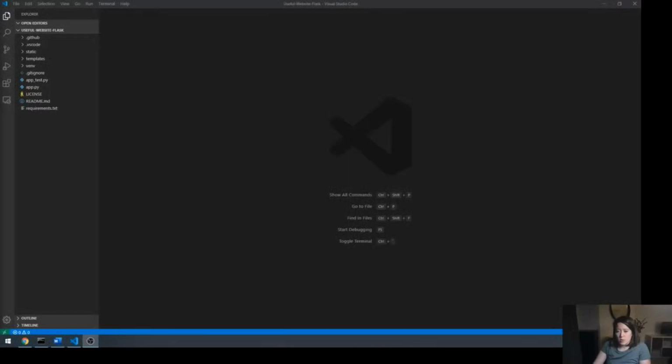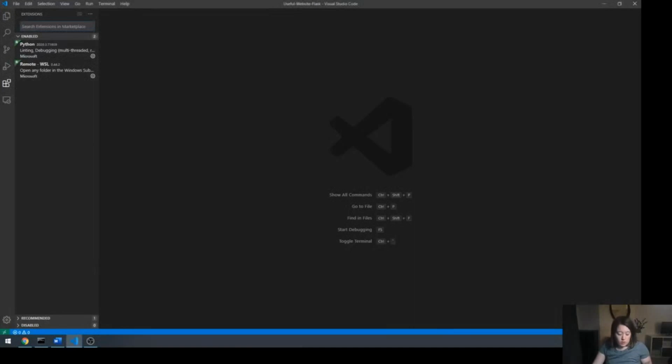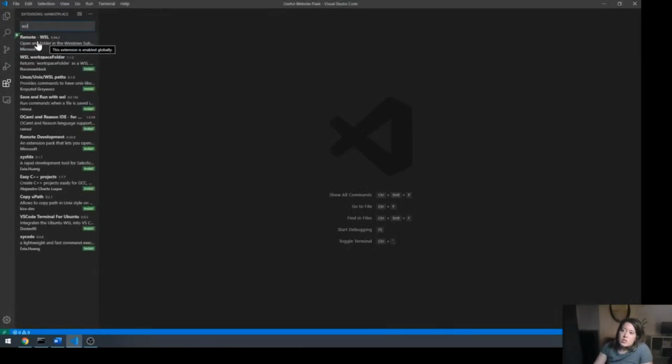Once you've done your basic WSL installation, as well as installed your preferred distribution for WSL, you'll want to open VS Code, navigate to the extensions, search for WSL, and install the remote-WSL extension to enable Windows Subsystem for Linux in VS Code.